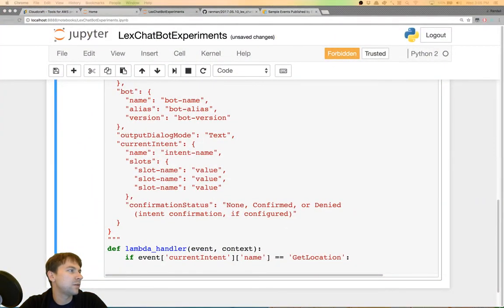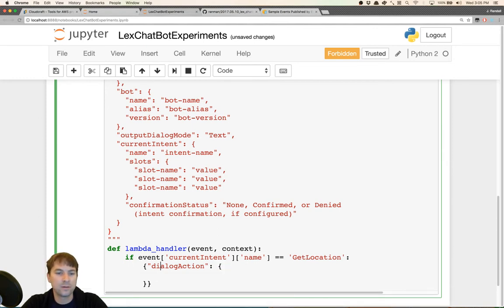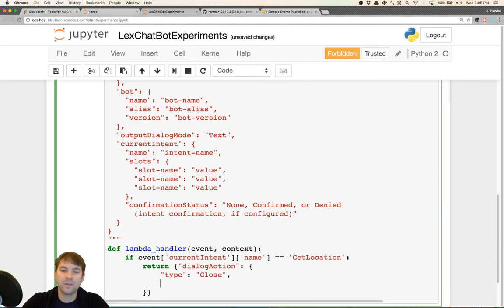And it should be really, really straightforward, because I think we're just going to have kind of like this dialogue. I'll use dialogue action, and it's going to be another kind of object. So I'll just put a return in front of this. Return type of close, because it's going to be fulfilled. So we want to close out the conversation. We don't want to continue the session. And we'll say the fulfillment state.